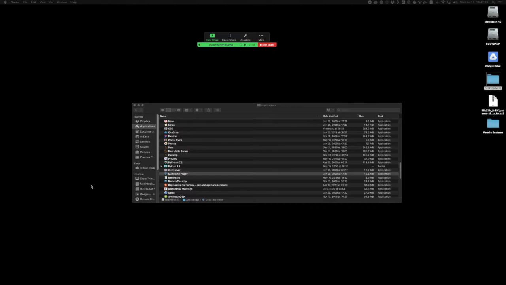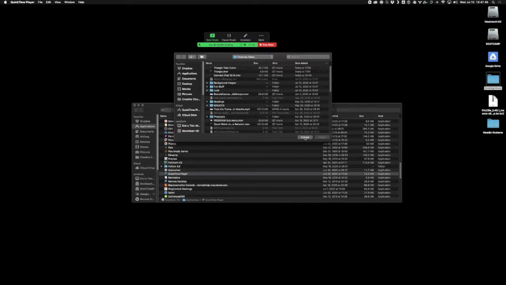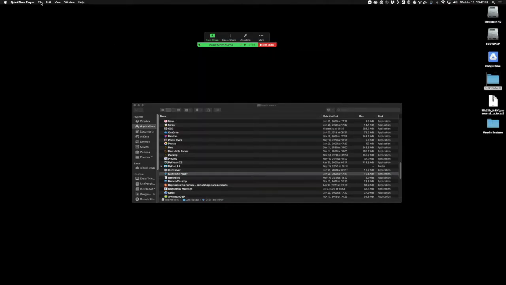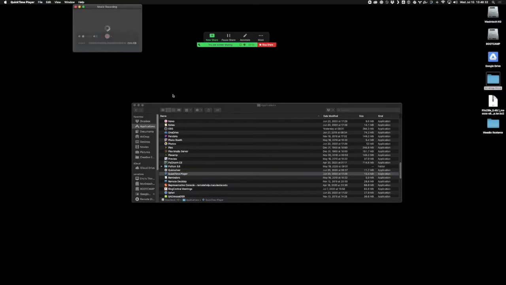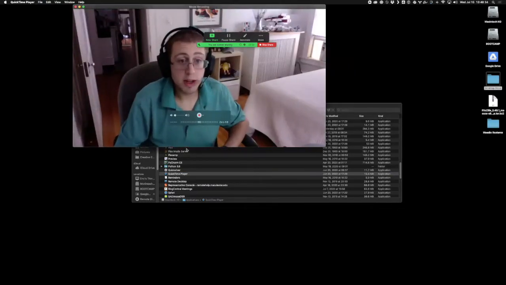First step will be to open your applications folder, as you can see, and locate the application called QuickTime Player. When you open that, it opens this window to open a file, which you don't need to do. That's if you wanted to play a file. We're not going to use that, so I'll click Cancel. I will go to File, and then New Movie Recording, and it will open up my webcam.